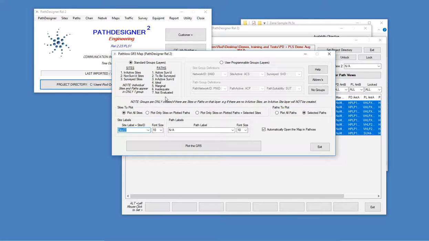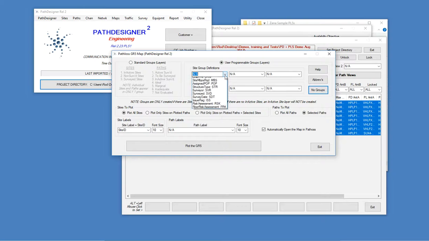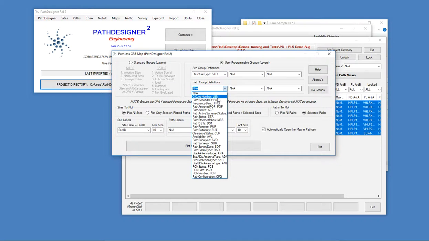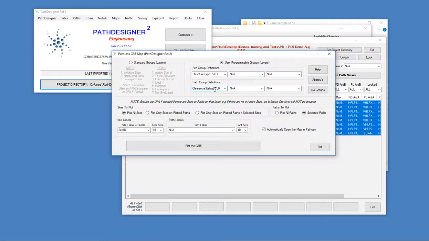I can use standard groups or layers. These are the standards that we defined, but you can also set up customized layering systems. So let's just clear this out, and we'll say, well, I want to show different layers based upon different structure types for sites, for example. And for paths, I want to see, I don't know, the path clearance status, in terms of is it blocked or not. Although I haven't analyzed these, they're all going to be clear, but that would be the idea.